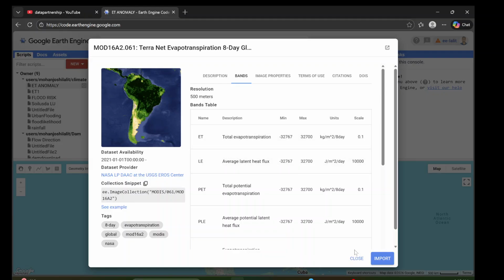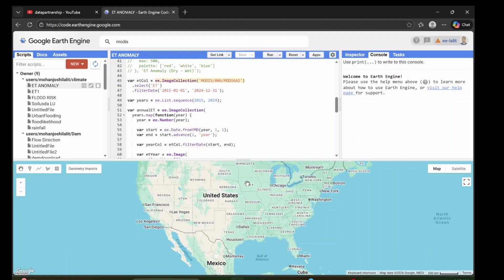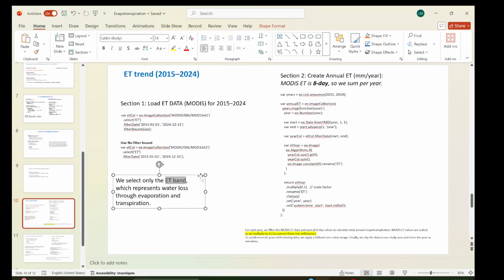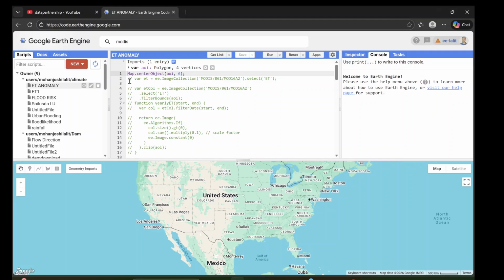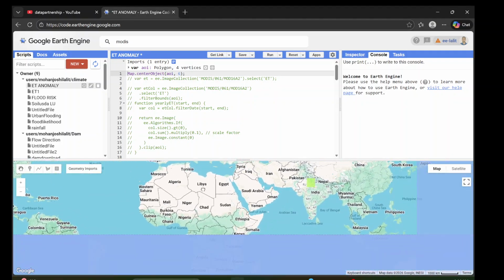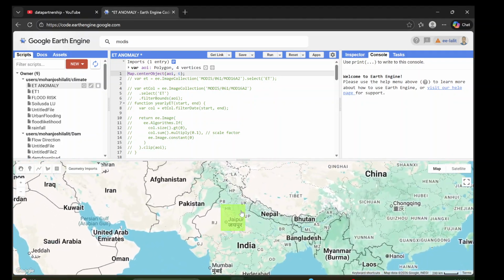So it's an 8 day product, right? So I have loaded this. I have just unchecked my earlier ET layer in memory. I'm using the same AOI which I have used earlier, in India. So this one is my study area.